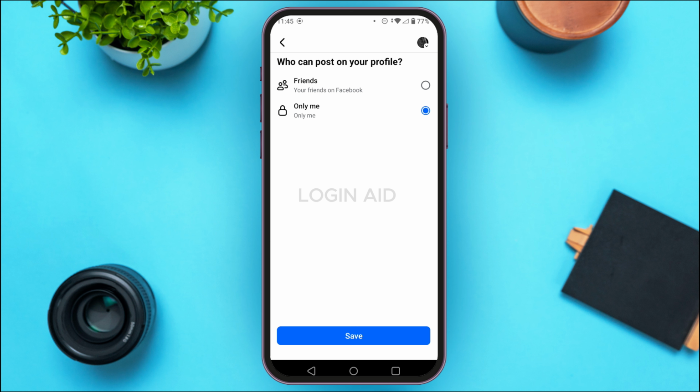Now you'll be able to find two options over here, friends, only me. So make sure only me option is selected. If it is not selected, tap on this option, only me. Now tap on the save option that you can see at the bottom of your screen.